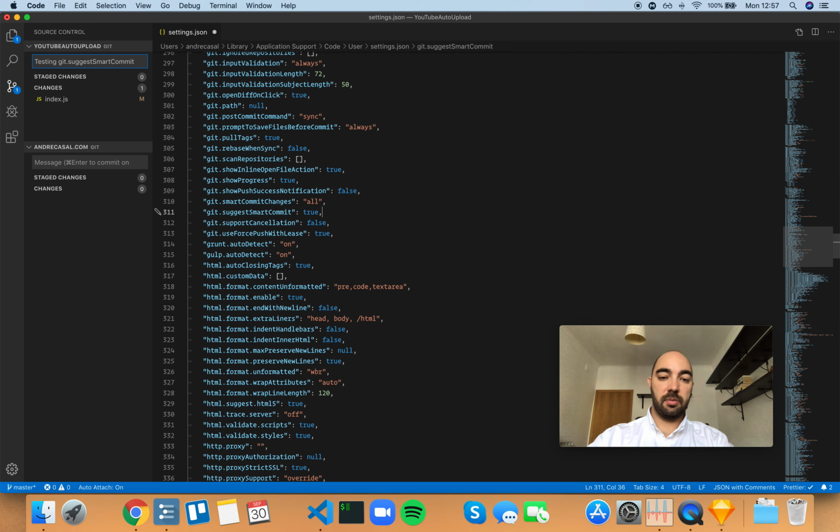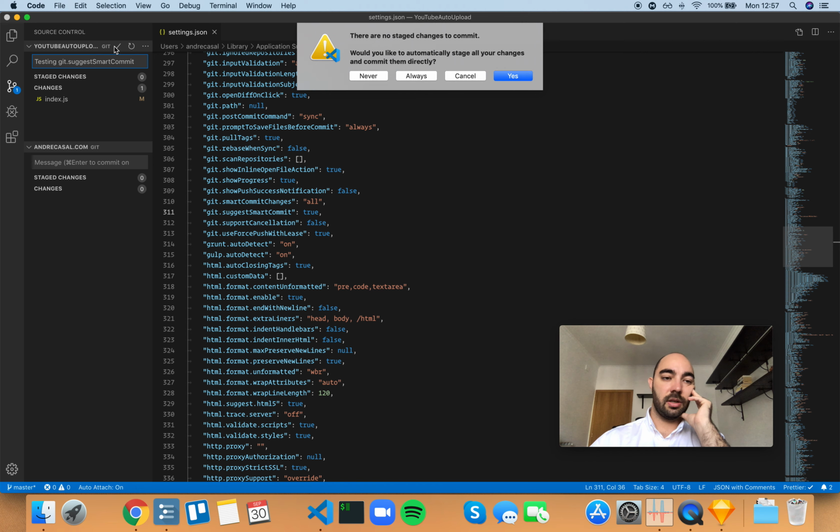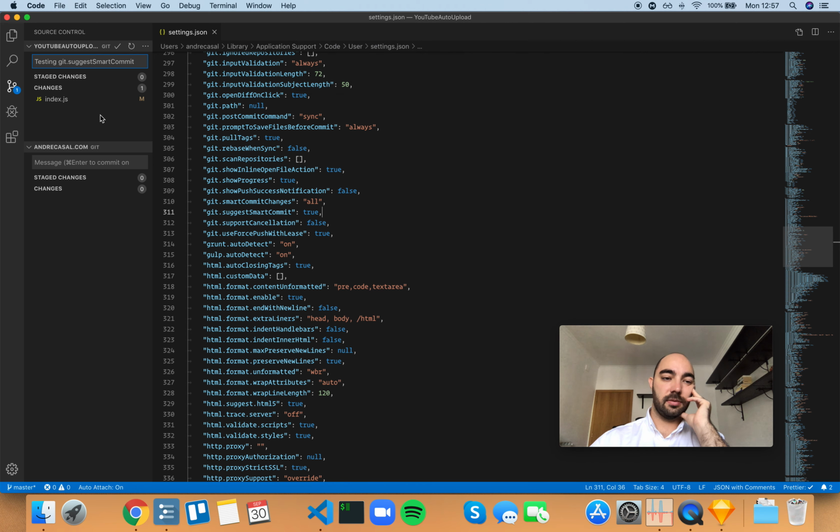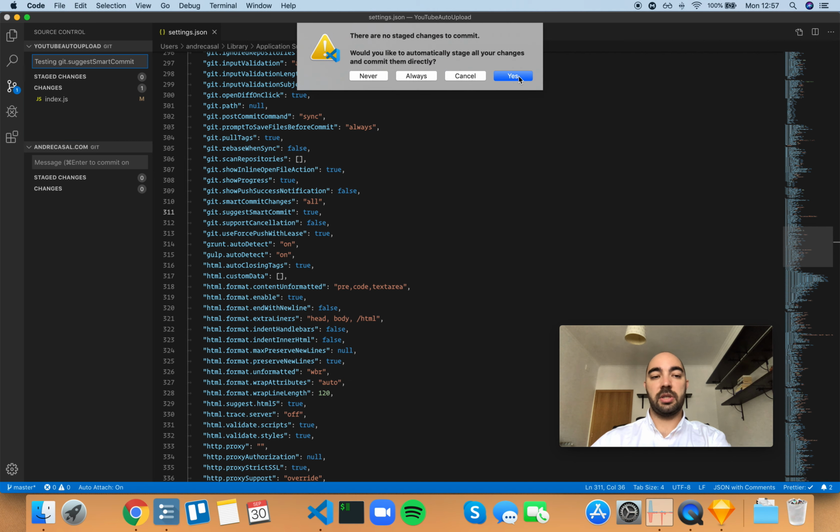So I do find this to be useful because sometimes I do have little changes and I don't want to press this button, which stages all changes. I can see all the changes that I have, I want to commit them, and I just input a message, commit, press yes.